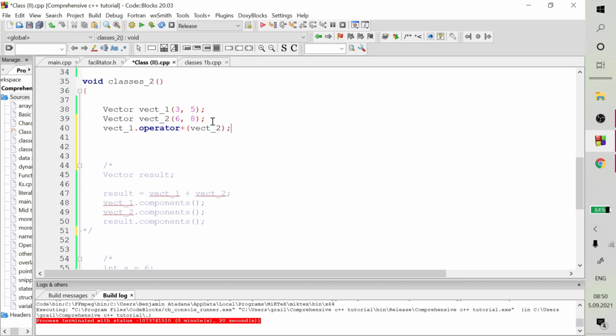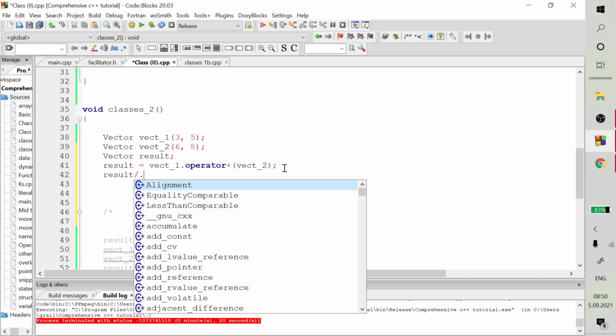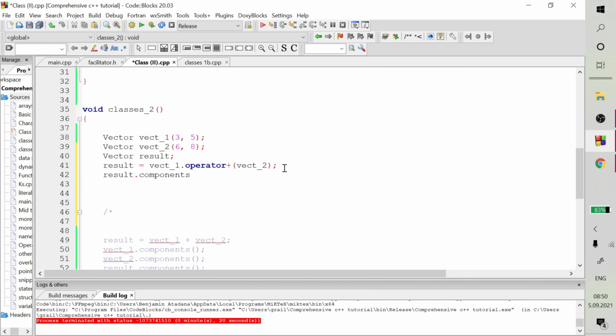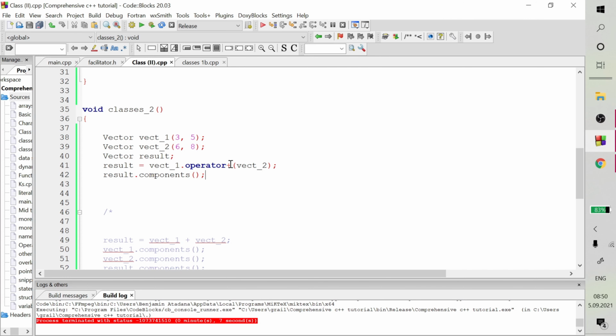Then after we do this particular computation, I think we should just store it in result, right? So we can then come down here and say that result is equal to that, and then print result.components. Right, so let's go ahead and run this to see what is going to happen, and we can explain further. Right, so now we have 9 and 13 as before, so the components have been added accordingly.